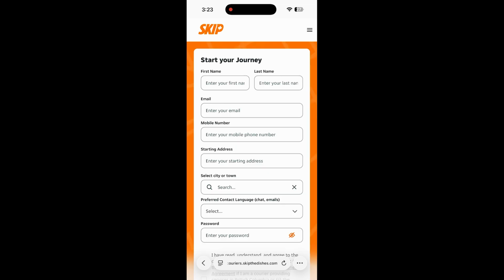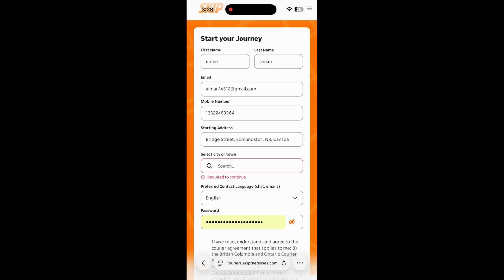Once all the required information has been entered and the boxes are selected, tap Create Account to submit your details. And that's how you can start creating your SkipTheDishes delivery account through the Courier application page.